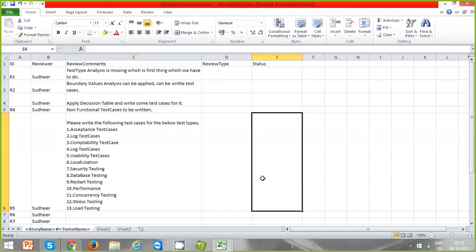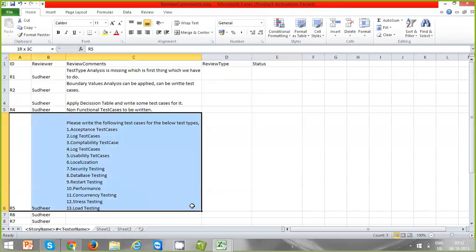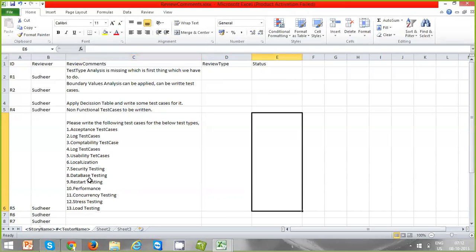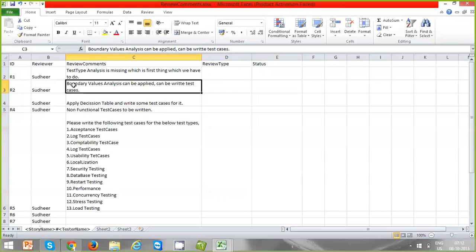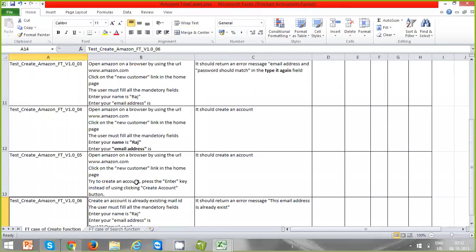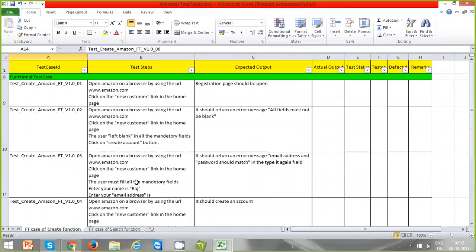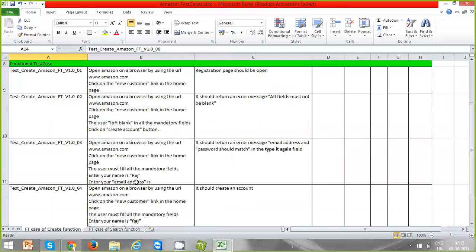Next time when you are sending back your assignment, make sure you have completed all these test types. And apart from the test types, make sure of boundary value analysis and decision table. So anything else can be written here. There are 6 test cases which are written, good. If we apply boundary value analysis and test type analysis, we'll definitely get more and more.